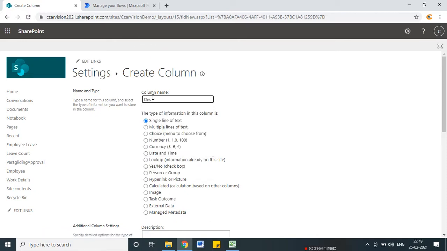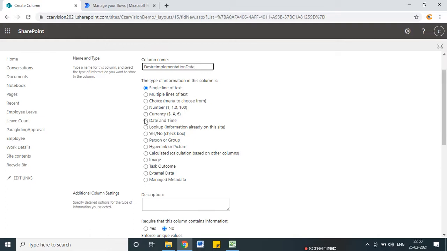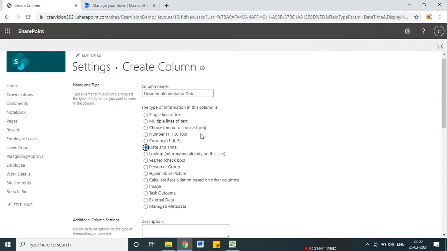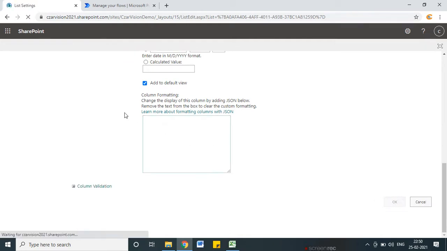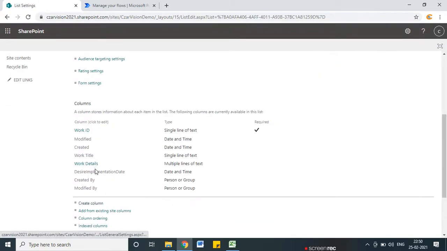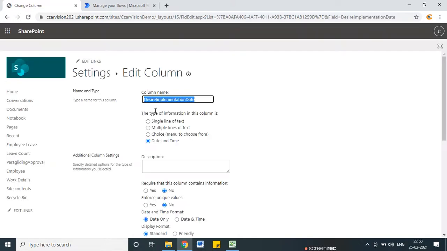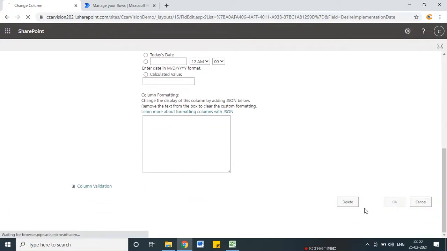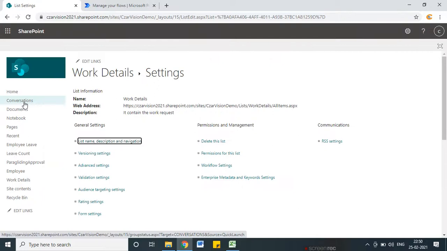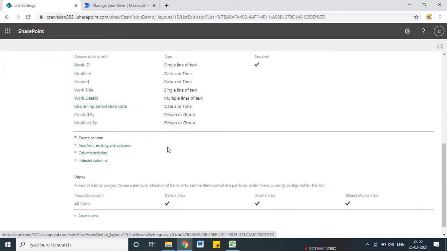Next, desired implementation date, so I make it a date and time picker field, and say okay. Again I change the display name. This date will populate after all these three, or whichever IT departments are selected, provide their implementation date, their tentative date, and based on that, whichever is the higher date will be set here.